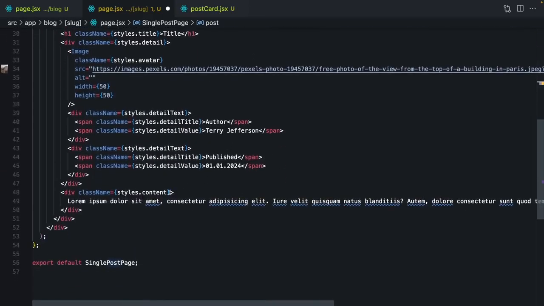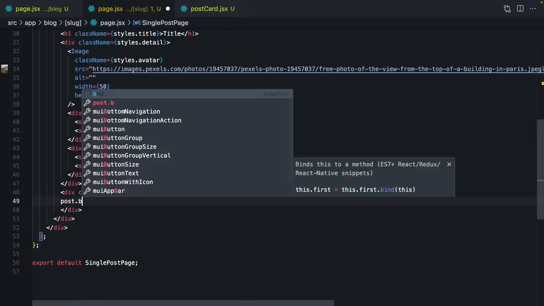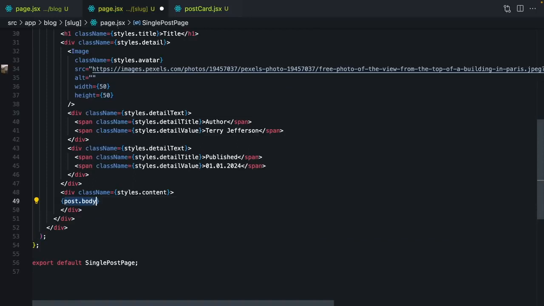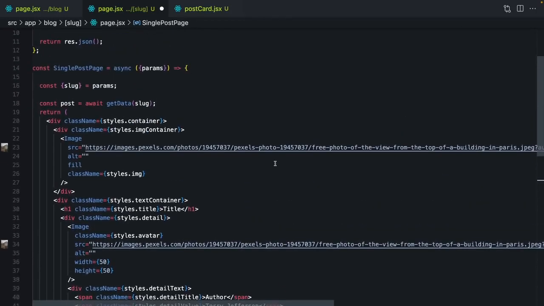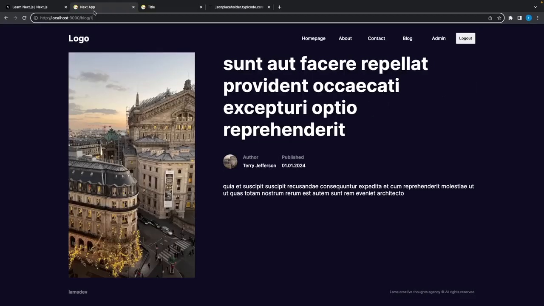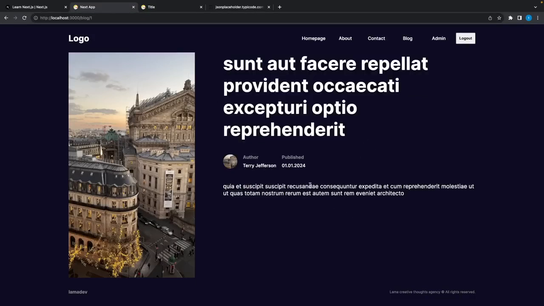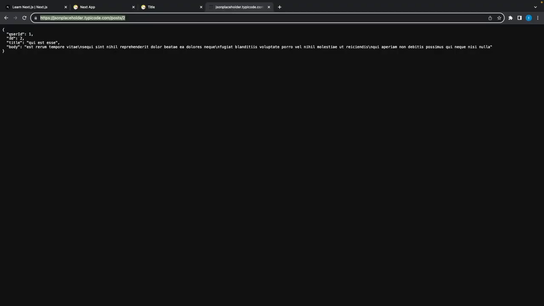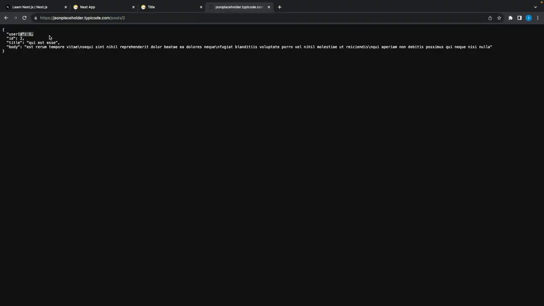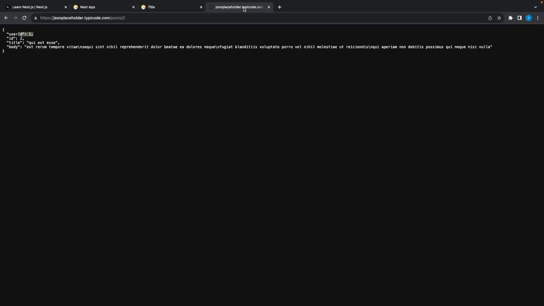And right now I can use my post. Let's come here, change this description, post.body. And where is our title? Here. Let's change it. And let's see. This is our title and description. And as you realize, we have a user here. And in our example, our post includes a user ID. Using this ID, we can fetch our user. Let's check.